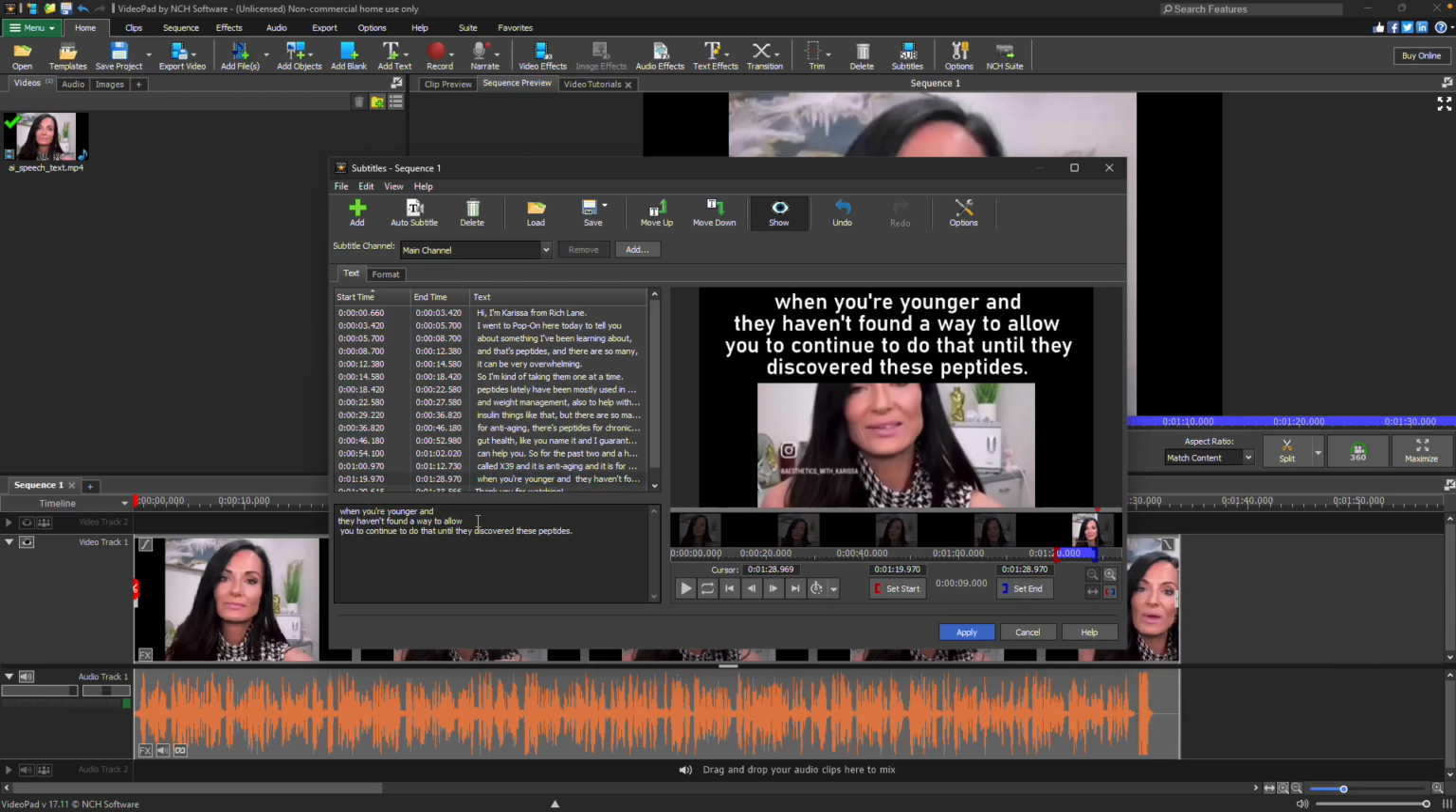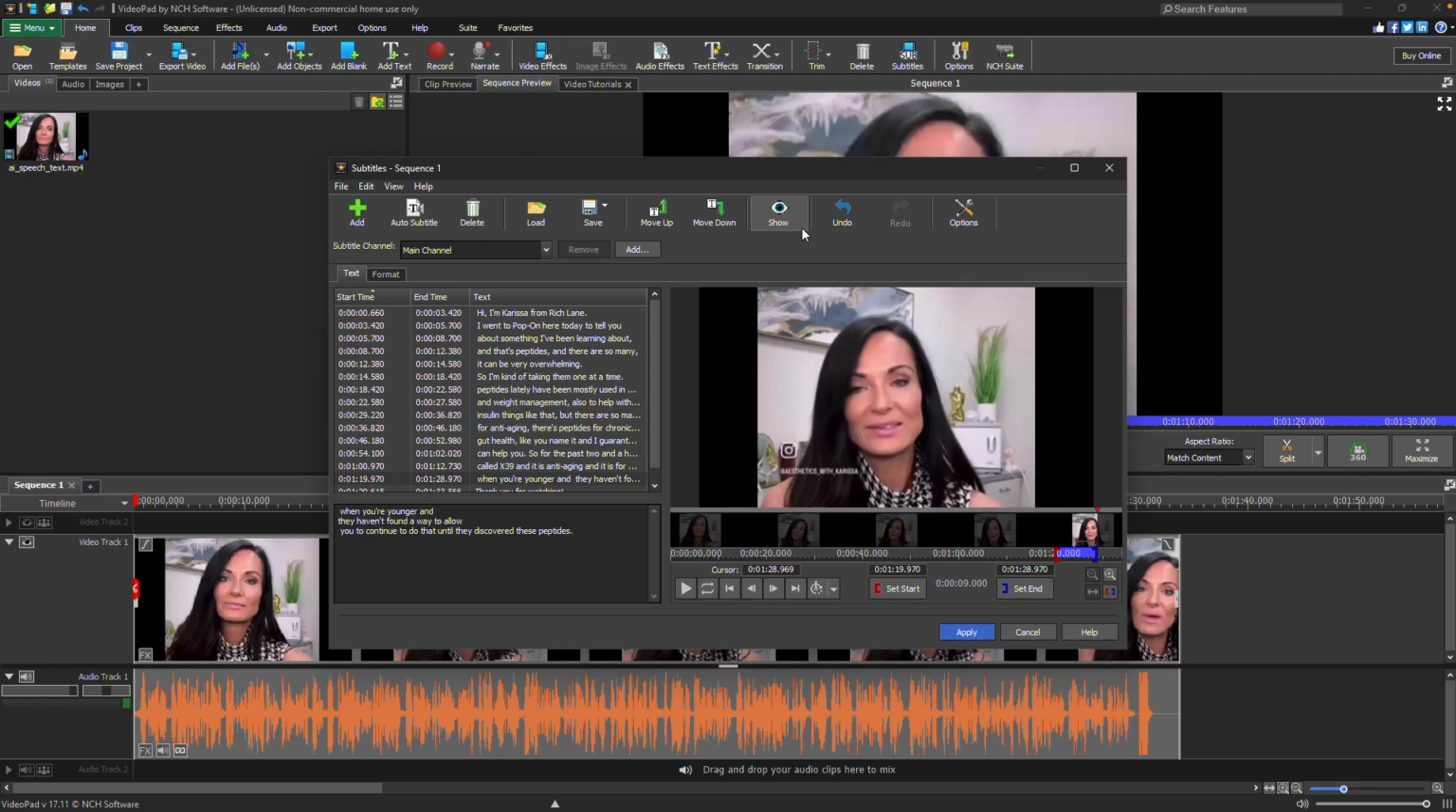To temporarily hide all subtitles from the sequence, click the Show Subtitles button in the toolbar to deselect it. If you export your video while subtitles are hidden, they will not appear in the final video.